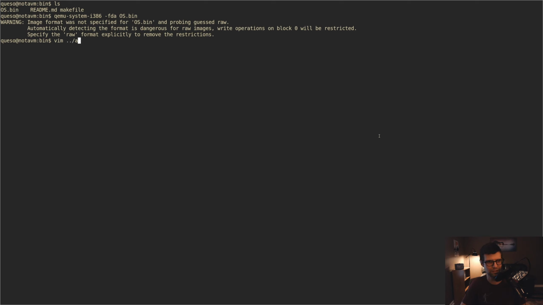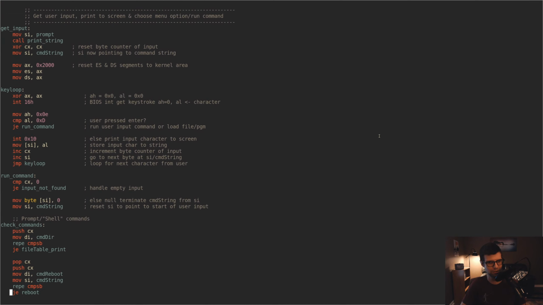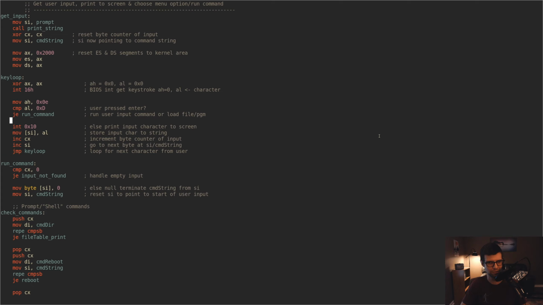But let's just see. If we go into our source, let's go to the kernel. Where are we getting the keys? Right here in the key loop. So we're only checking for enter. We're running the user input, printing to screen. So this does handle backspace with this print, the BIOS interrupt 10. It just moves the cursor back one space.